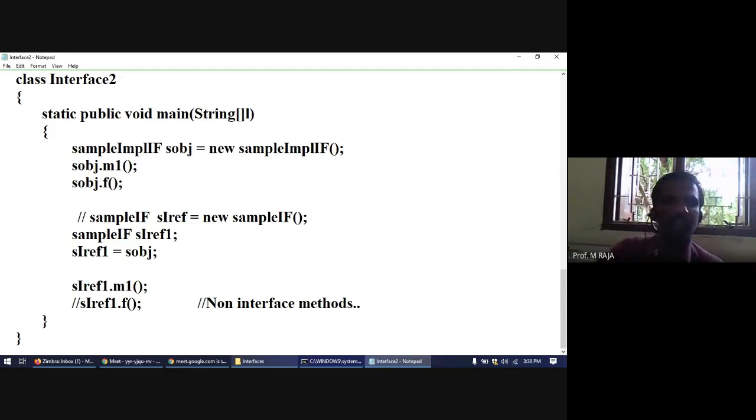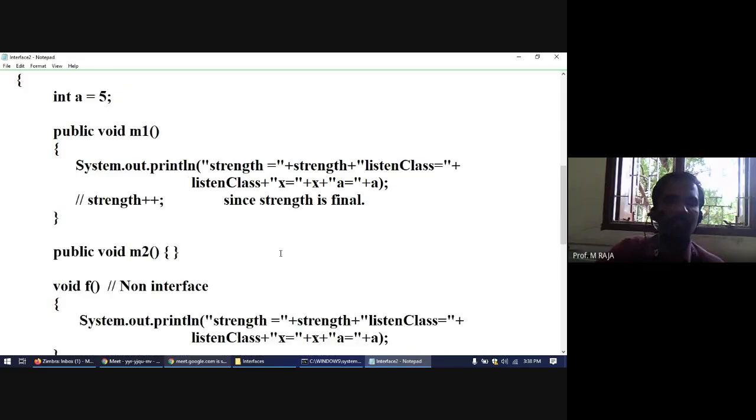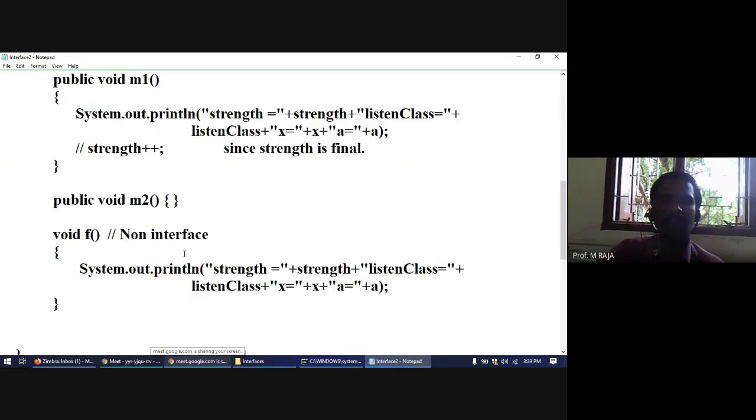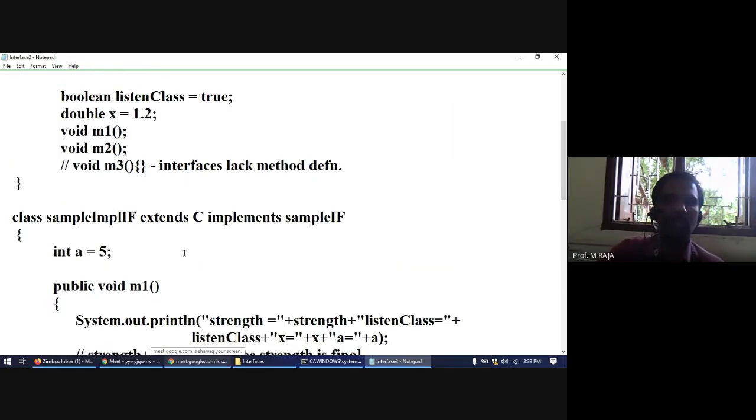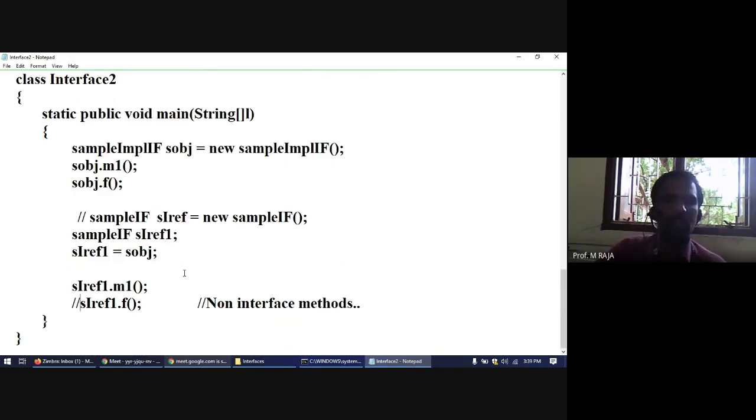So understand clearly: the interface features in the implemented class are accessed in two ways. One, using the implemented class object, the normal way, object name dot method name. Second, you create an interface reference variable and an object of the implemented class, assign the interface reference variable equal to the implemented class object, then use interface reference variable dot the corresponding interface method.